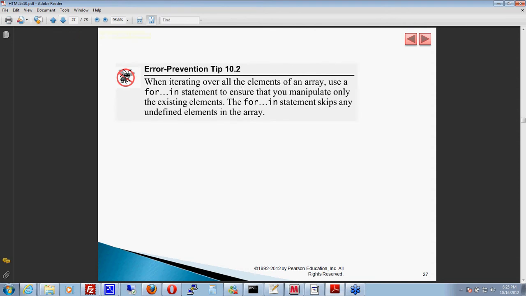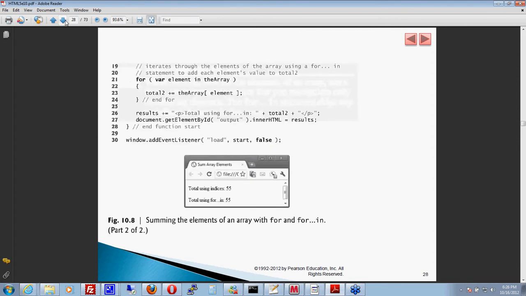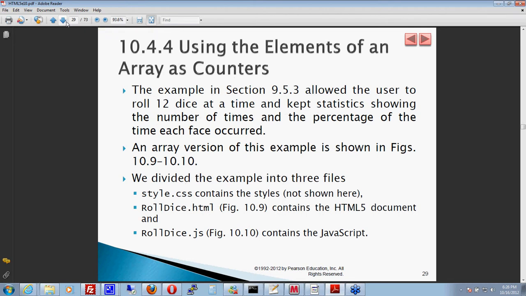Okay. Oh, it looks like it's going to the for in loop statement to ensure that you manipulate only the existing elements. The for in statement skips any undefined. Okay, so it does skip undefined. So you get 55 each time. And then maybe an example of that, showing how that works. Any questions on that example?